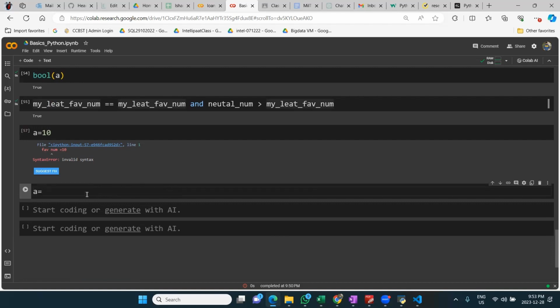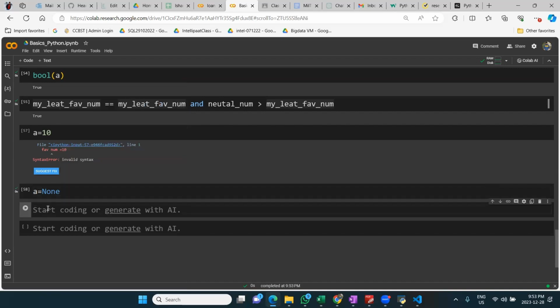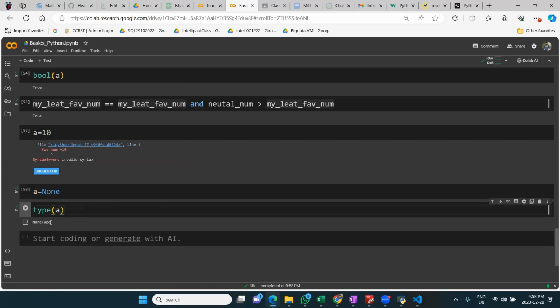If I say A is equal to None, it means no value. None doesn't mean zero. None means no value assigned to this A. There is a variable named A, but there is no value assigned to it. Okay, if I run this and now say type of A, look at this. The type is NoneType. This is another kind of data type inside Python. We're going to see this data type when there are empty values in your data set. Guys, when you perform operations on your data set, sometimes there are typo errors.